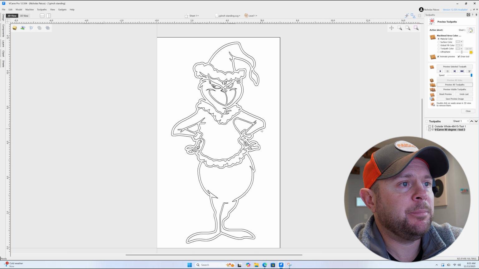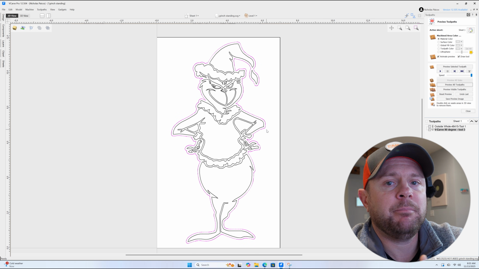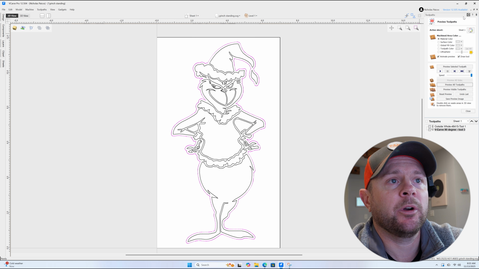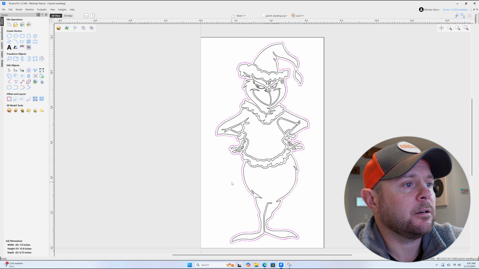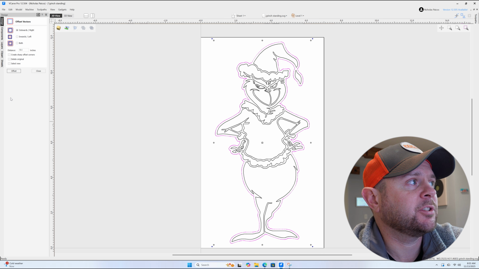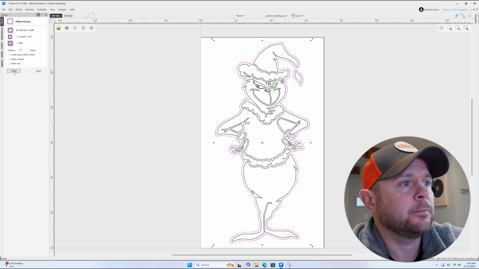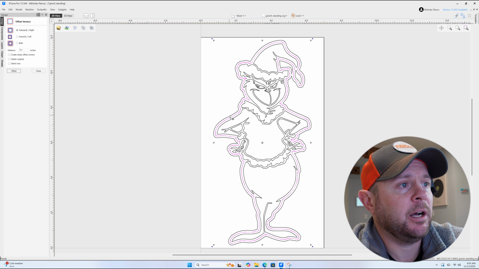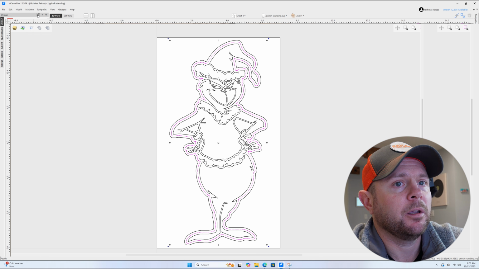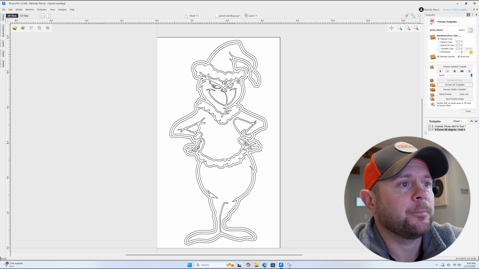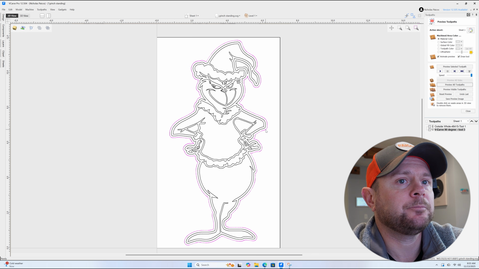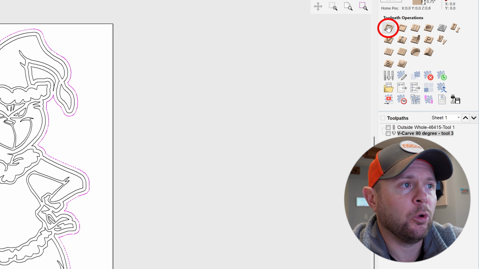And what we need to do to be able to get that profile toolpath is create another offset. So we're going to go back. We're going to click on the outermost vector line, and we're going to create another offset. So for this, we're going to go another 0.1 outwards. And now we have another offset. So we can go to our line, click on it. That's the outermost line is what we want to cut. And we're going to click on the profile toolpath.